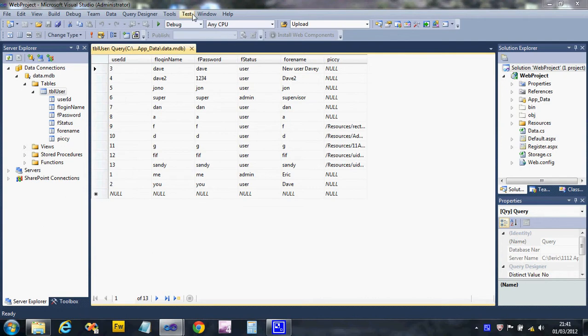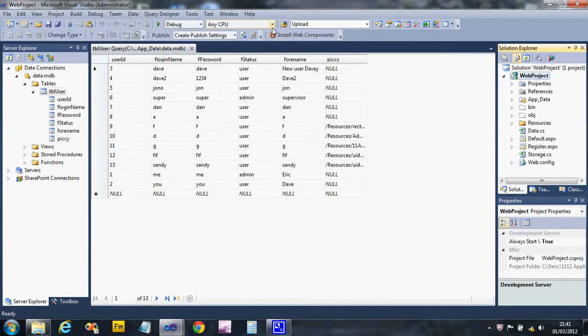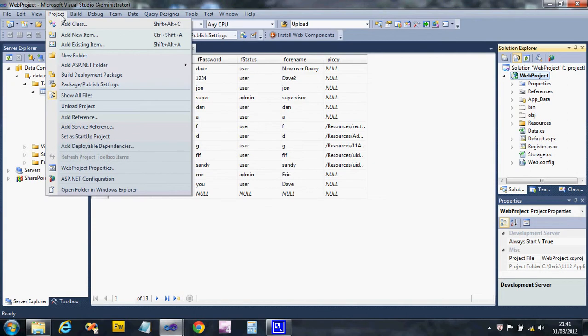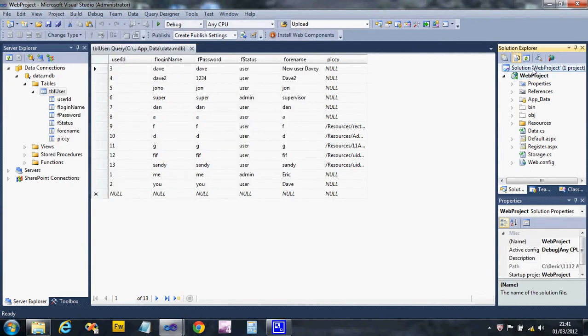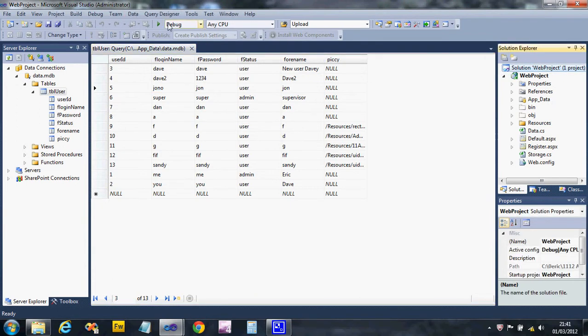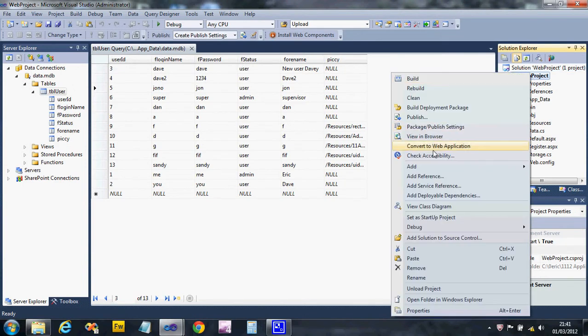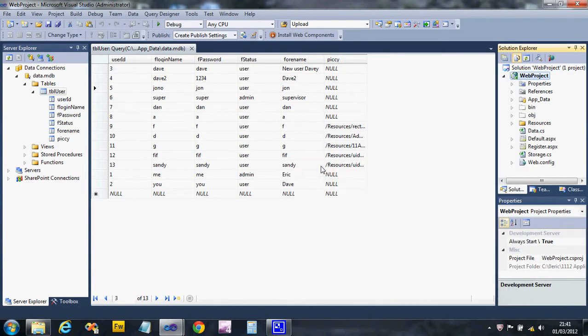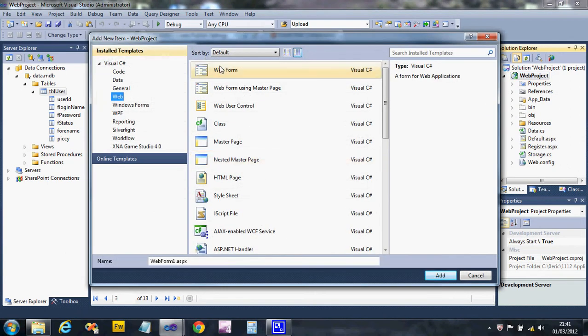So we're going to start off by adding to our project, select web project, add to our project. So what happened there is I only had the solution selected, so I didn't have project, so it's actually easier to just right click there and say add. So a new item, so we want a new web form, which I'm going to call user admin. That might be a good name, user admin.